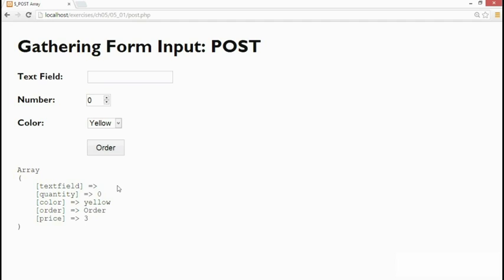The name simply means that the arrays are formed automatically whenever a page is requested. In the post array, the name attribute of each input element is used as the array key, making it easy to retrieve the submitted data.